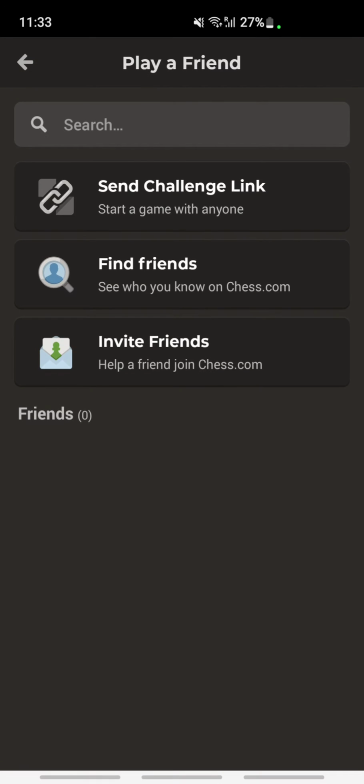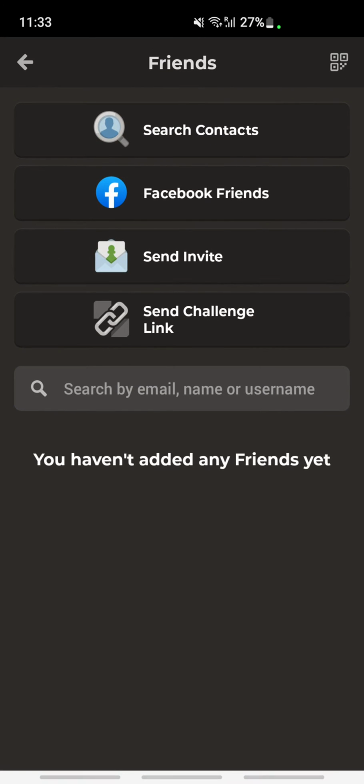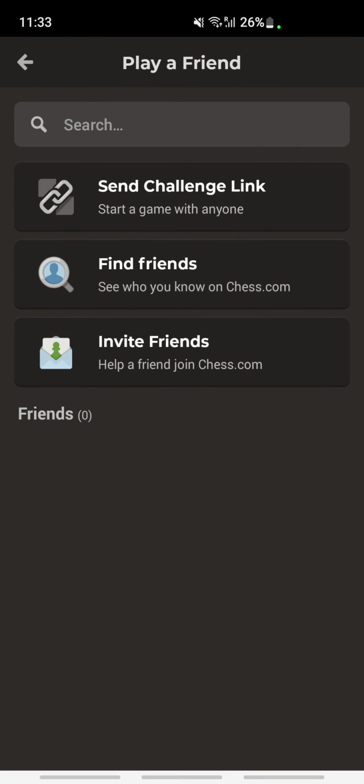The next option is find friends. If you click on find friends, then you can look for friends who are already added on your chess.com, and you can see if they are online. Then you can just play with them. So that's one option, or you can search through your contacts or Facebook friends as well.